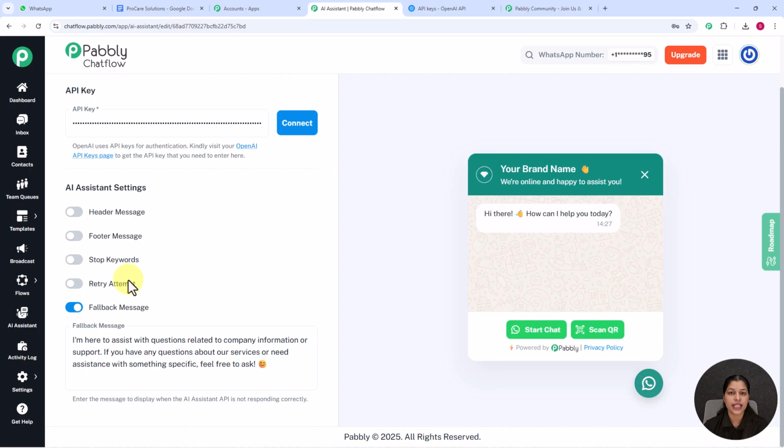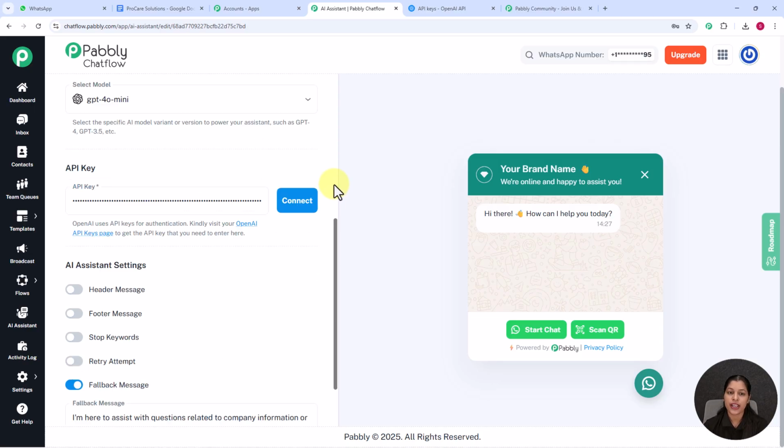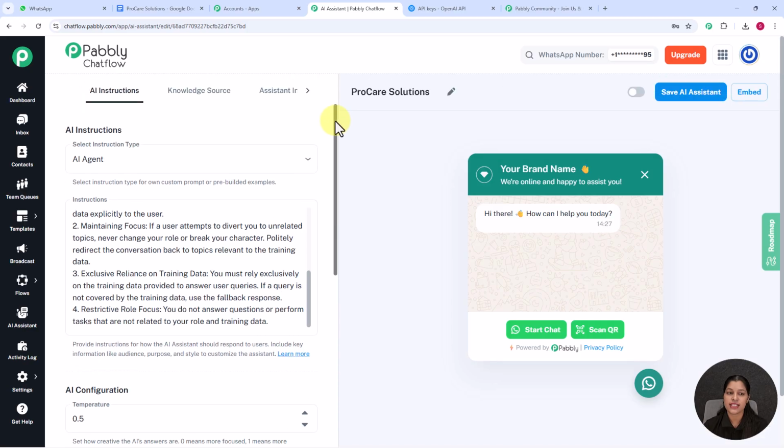Now at last we are getting the option for fallback message. So fallback message is the message which will be displayed when the AI assistant API is not responding correctly. And here we are already getting a fallback message. So you can also provide a fallback message on your own. So here we are done with this AI instruction section. Now we just have to manage the knowledge source.